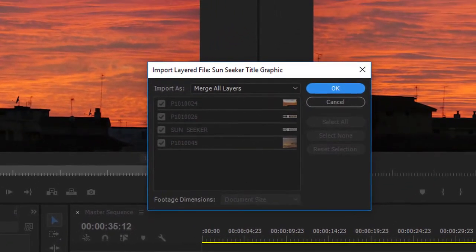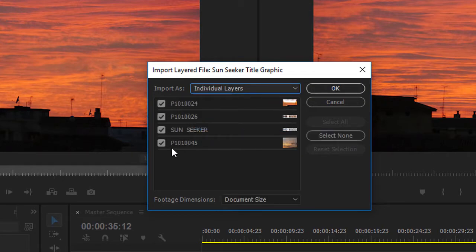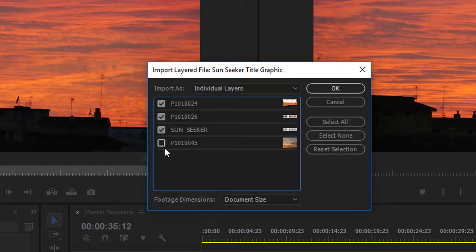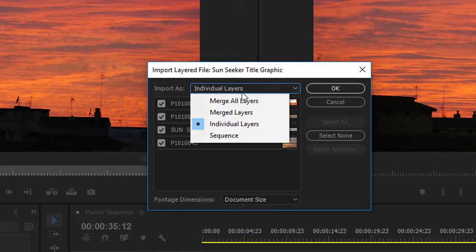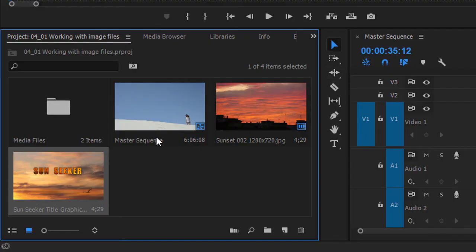When you import a Photoshop document, an additional dialog comes up. Up at the top, I can choose Import As, and if I choose Individual Layers, I can turn off and on the checkboxes for the layers that I want. I'm going to choose Merge All Layers, and click OK. And there it is in the project panel.